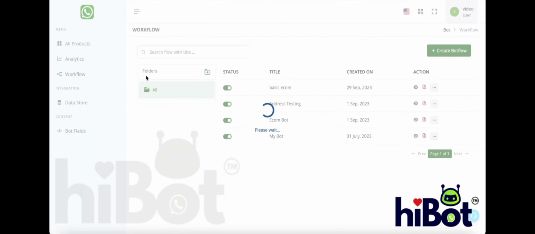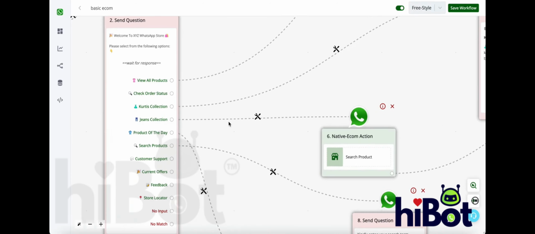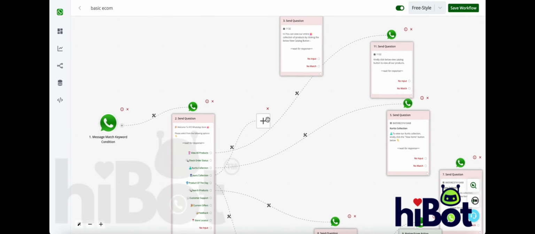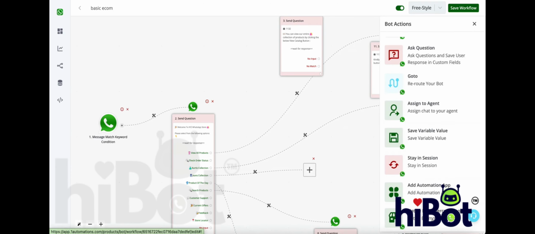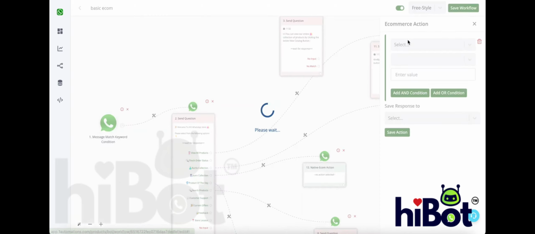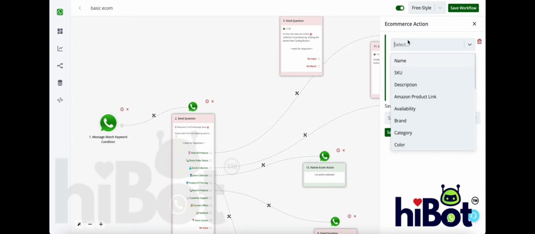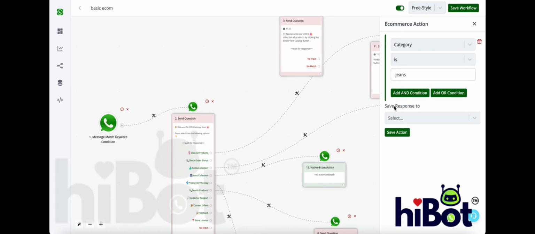Now we'll go to the workflow again, and then to the basic ecom bot. Now how to search something and then show it to the user. So first, for the jeans collections, I'm clicking on the plus icon, and here we have native e-commerce actions and an option to search products. Now you can search products with various conditions. For now, I'm selecting the option of category is jeans, and then whatever the search results come, we need to save that in the search results JSON.